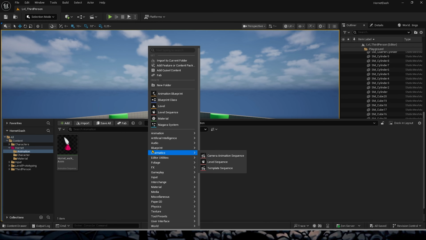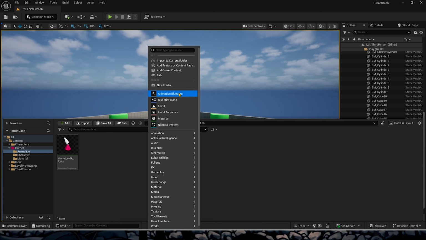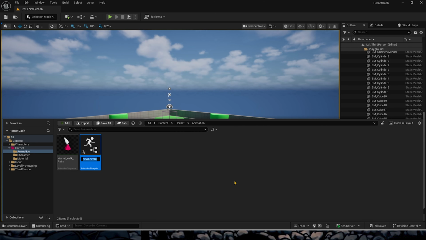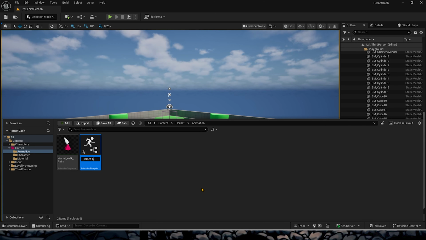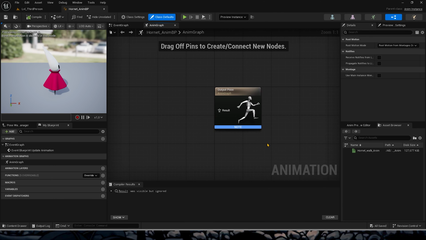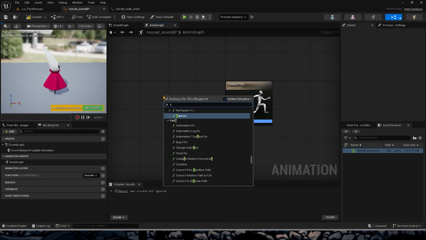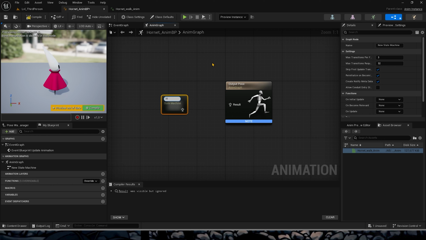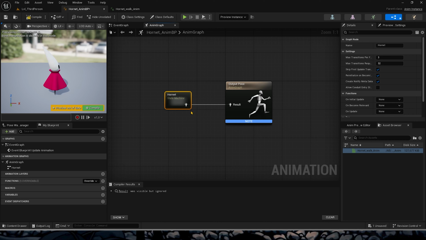Inside our animation folder, let's create an animation blueprint. In this part, we should select the skeleton that belongs to our character. We will set up our character's walk and dash animations inside this animation blueprint. I'm going inside. Yes, a whole new world, but don't be intimidated. The logic is very simple. Let's add a state machine node. We will build all our animations inside the state machine and connect it to the output pose node, and then our character will be able to move.